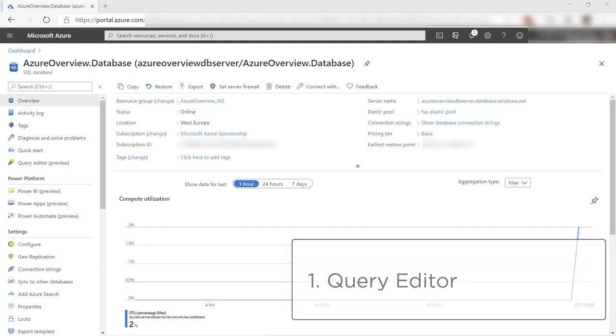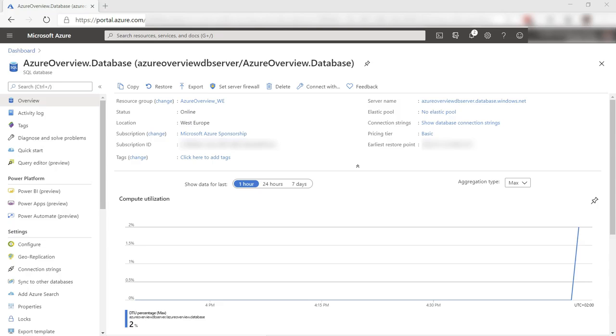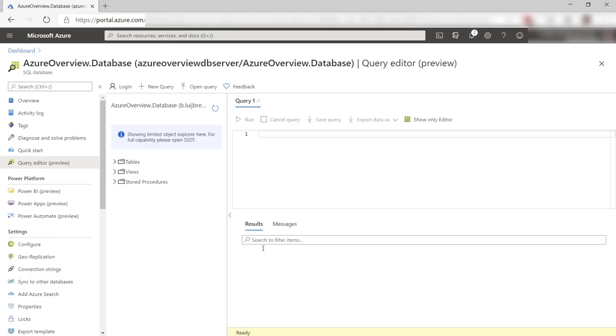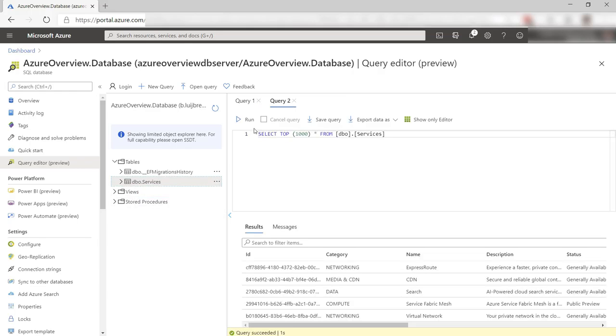For simple data querying tasks, you can use the integrated query editor that you can find under the query editor menu. Authenticate to the Azure SQL Server and you are ready to go. You can query data, views and execute stored procedures. You can also save queries for later use.